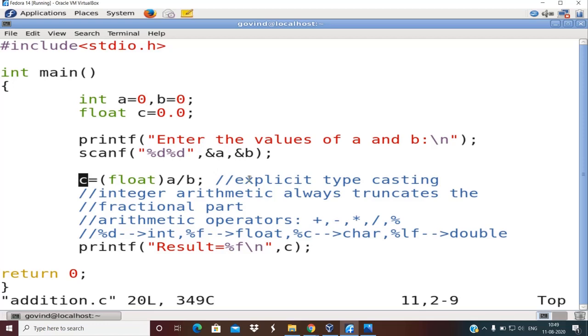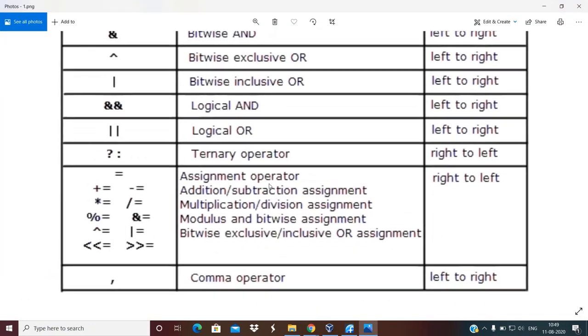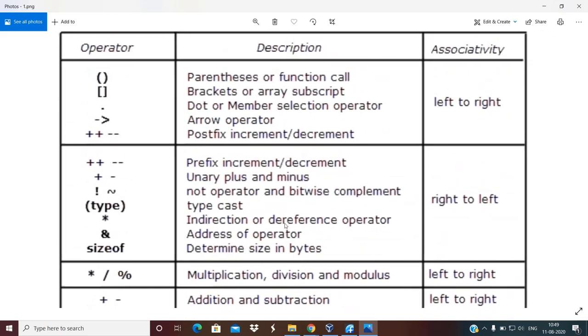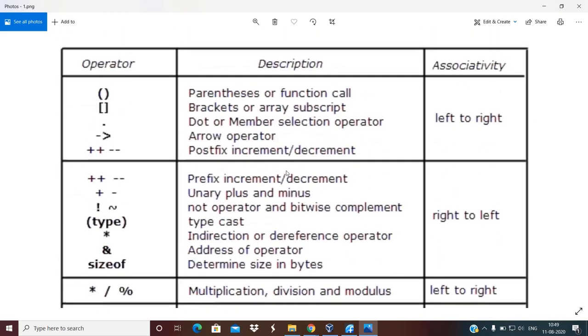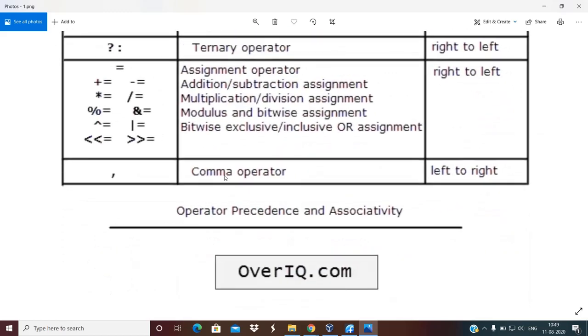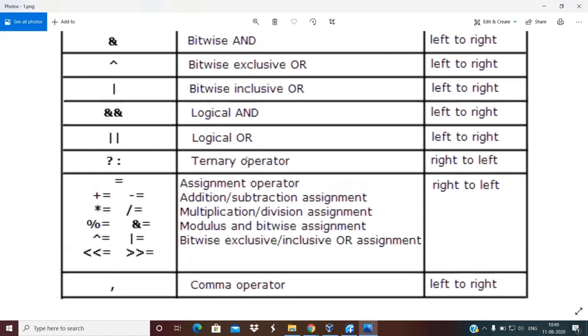So this chart basically shows you how many operators there are in C, as well as their priorities. Which operator has the highest priority? The parenthesis operator, a pair of parentheses. Which operator has the lowest priority? The comma operator has the lowest priority. If you remove this comma operator, the next operator with the lowest priority is the equal to sign.